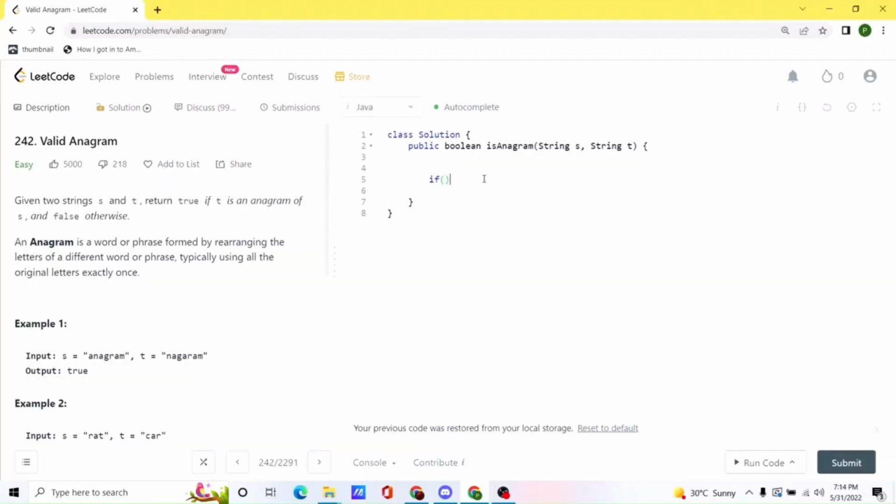First of all, we are going to check an edge case: if the length of string S and the length of string T are not the same, we can return false immediately. If that is not the case, we are going to initialize an array of size 26 and name it count. Now we are going to run a for loop across string S and string T, and we are going to increase our counter for any character that is present in string S, and decrease our counter for any character that is present in string T, and we are going to do both activities inside the same for loop.